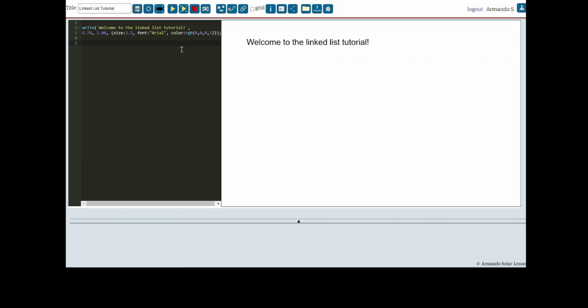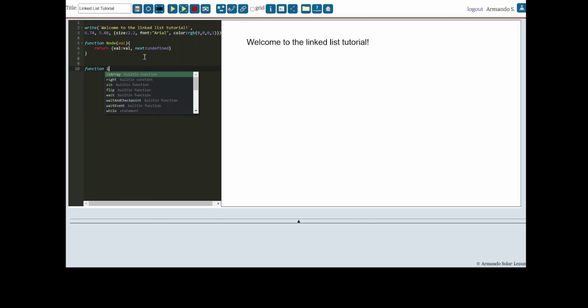The first thing we're going to do is create a function to create nodes. In this case, each node has a value and a next pointer, which initially starts out as undefined. And then we can create another function for insert. The insert function is going to take an initial root node and a value, and we're going to start with a pretty simple function.